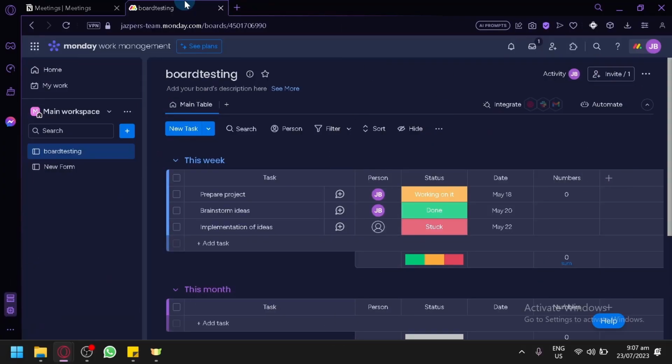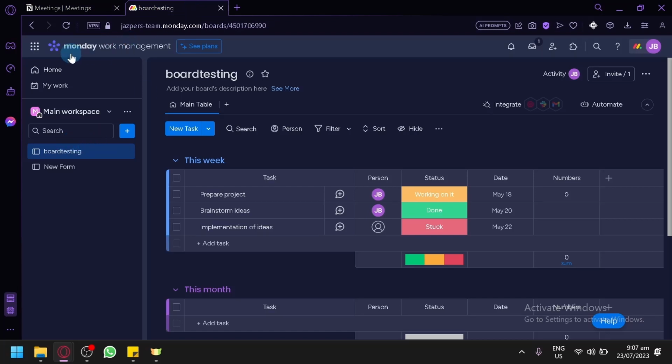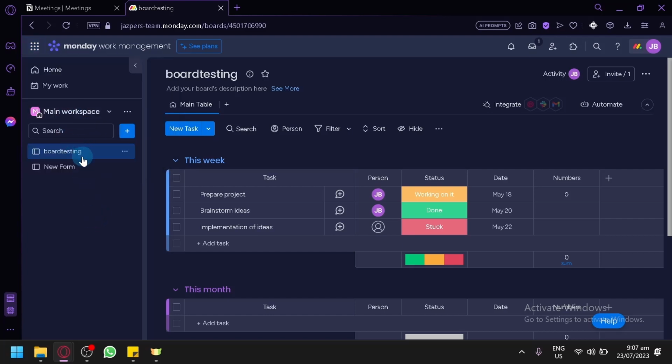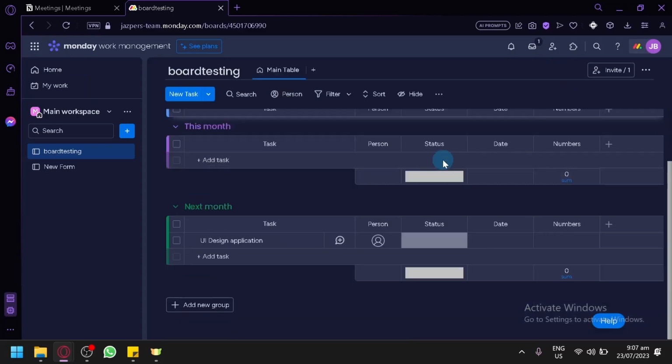Go check out our Monday.com over here. Now in Monday.com, it is a bit limited compared to Notion, as you can see here. Right now, the version we're using is a work management version, but there are other versions, of course. But in this work management option, as you can see, this is where you can manage your different tasks. You have your main table over here. You could add a new view. You can view it in Gantt, chart, calendar, Kanban, files, gallery, forms, and a blank view over here. You could check it out.